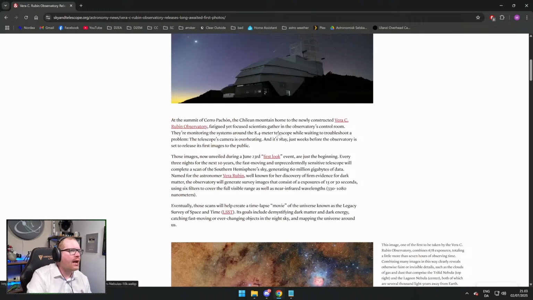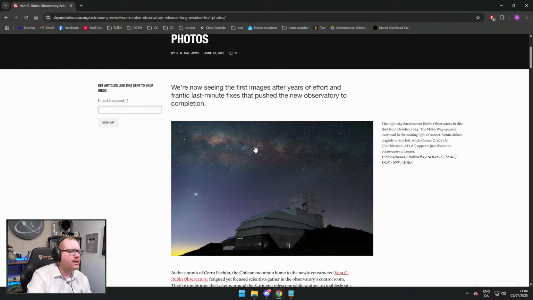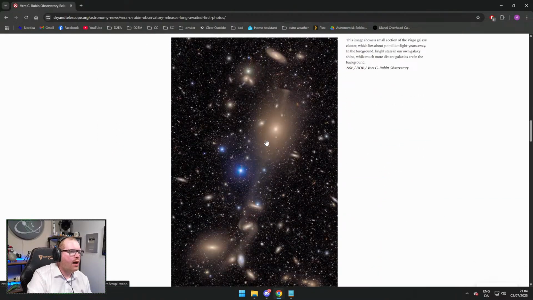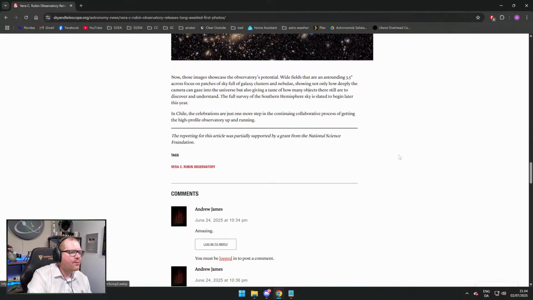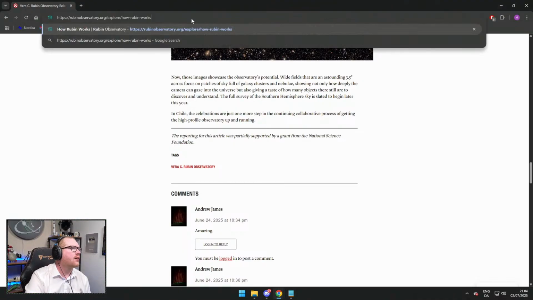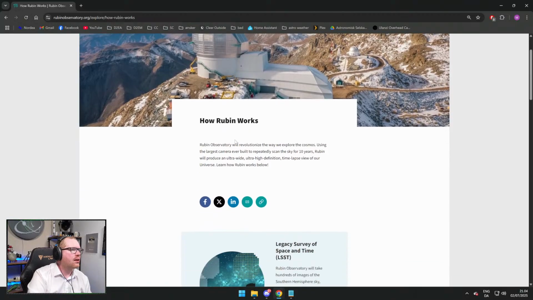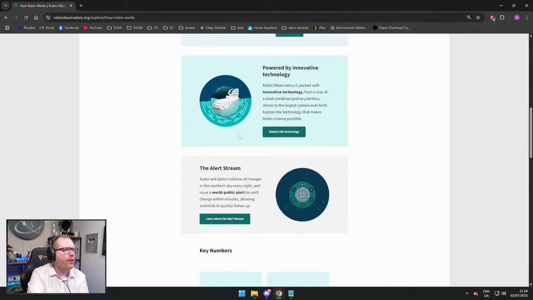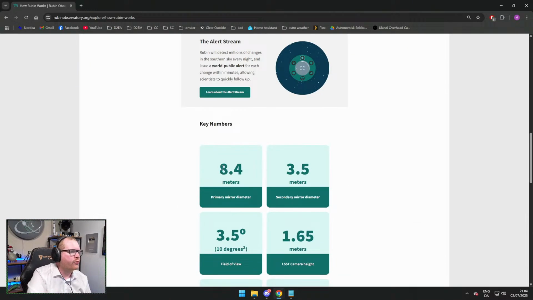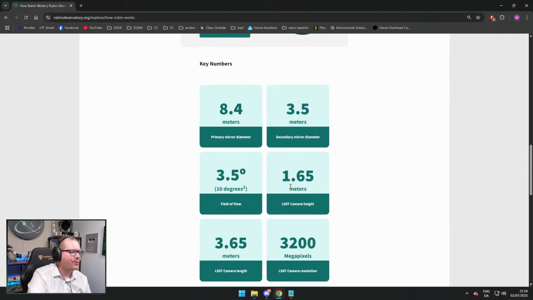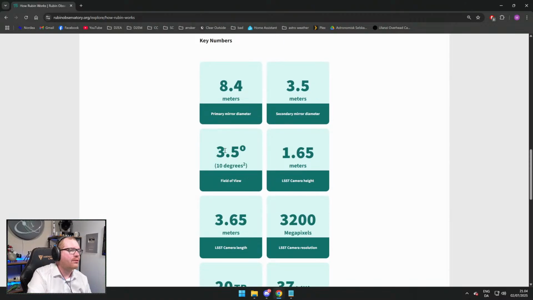But as I said, Sky and Telescope has a really interesting article about it. I want to go and actually look at the picture itself, because, as I said, they did release it. Here's basically the rundown of the telescope. It has an 8.4 meter primary mirror, a 3.5 meter secondary mirror, and about a 3.5 degree field of view, which is actually not that narrow. It's actually pretty wide.